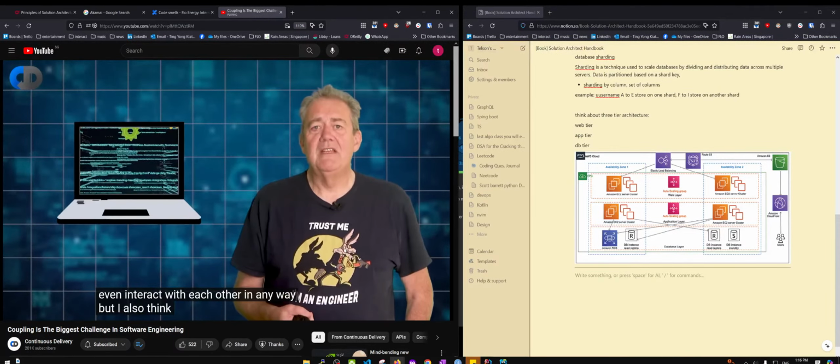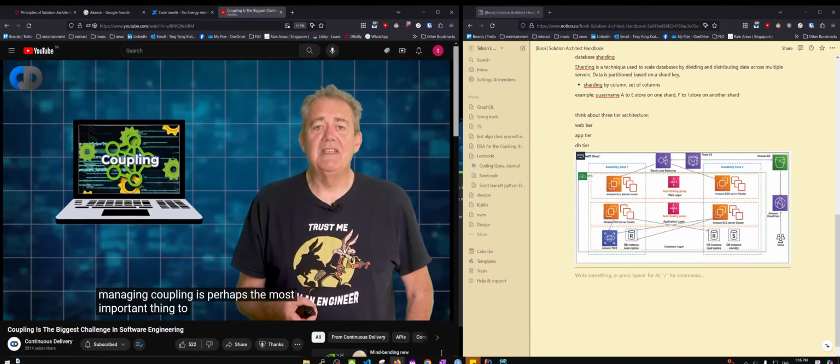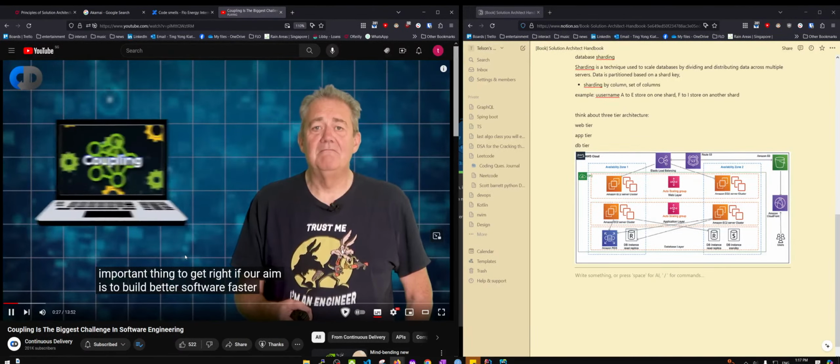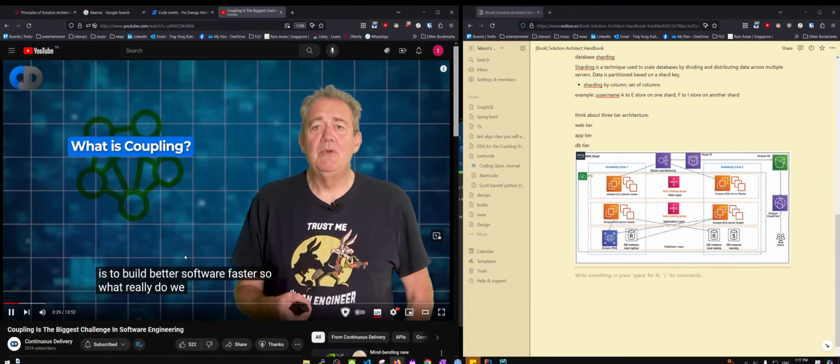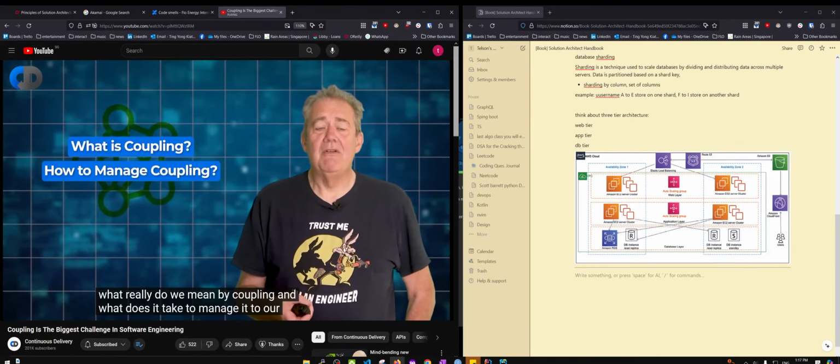But I also think that appropriately managing coupling is perhaps the most important thing to get right if our aim is to build better software faster. So what really do we mean by coupling, and what does it take to manage it to our advantage?